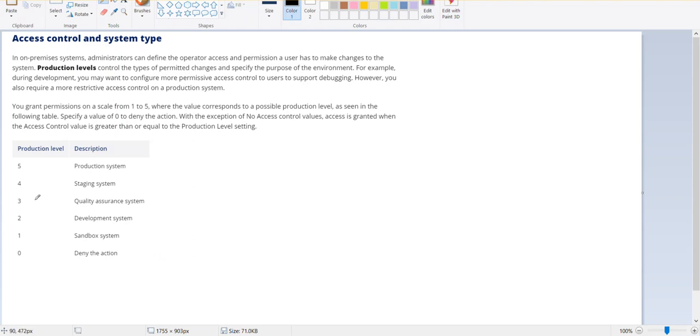So if you give say 1 in the rule form, we need to grant access when the access control value, that is 1 which I have given, is greater than or equal to the production level setting. 1 is greater than or equal to production level setting sandbox. So in sandbox it can run. Whereas if you give 1 in the rule form, but for development system, by default the production level for any development server will be 2. But that value is less than 2 here, not greater than or equal. So we cannot access in dev, QA server, staging and production. We can access only in sandbox environment.